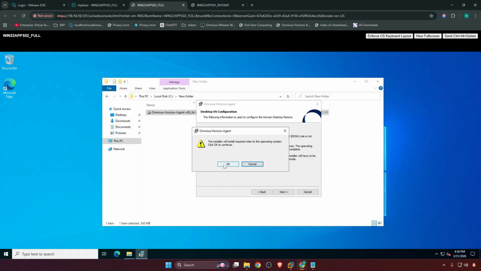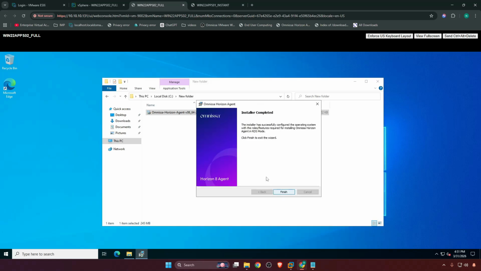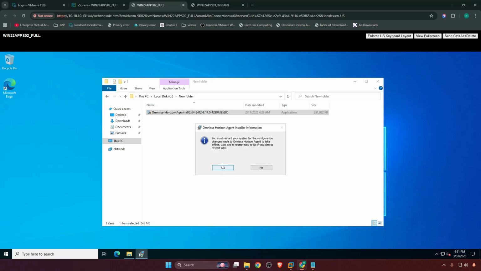Next, the installer will install required roles to this operating system. Click OK. Now it will do the same thing which we were supposed to do, add the role from the console. So it will do the same thing in the backend. It is running the PowerShell command in the backend. Next, it is done. Installation is done. Add role is done. Now it will ask for the restart.